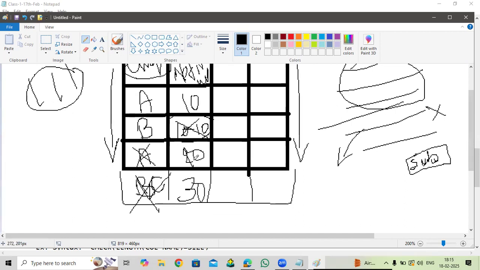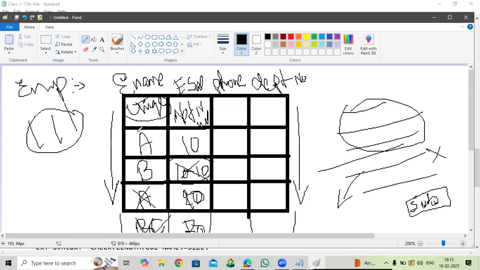Even if it is the same, that's okay. But we have to fill in some value. It should not be null. It should not be empty. That is called NOT NULL.